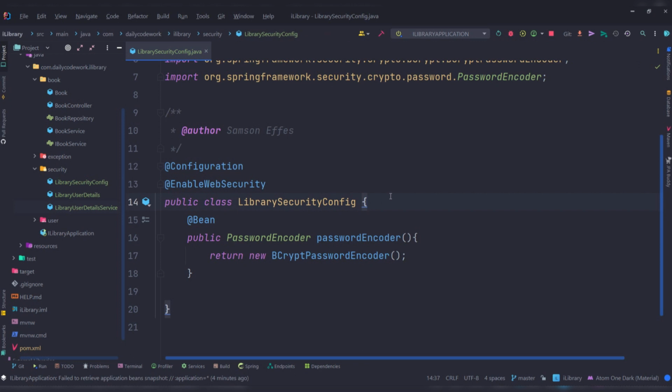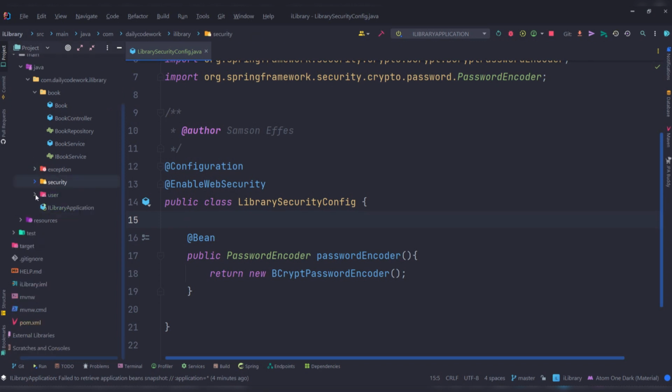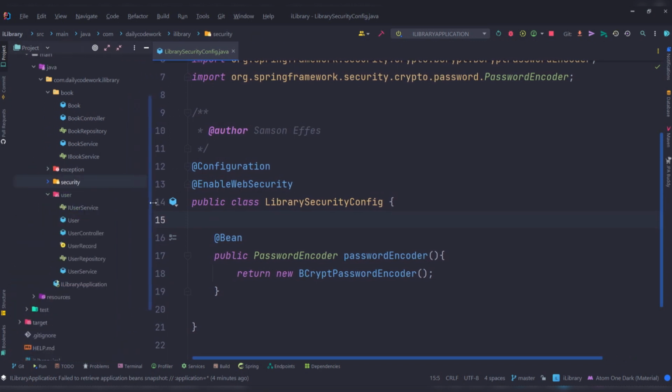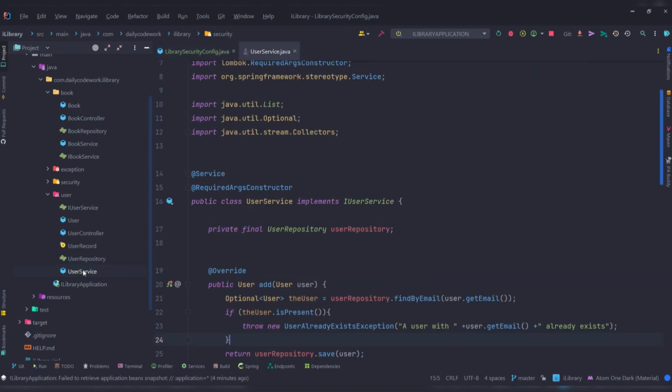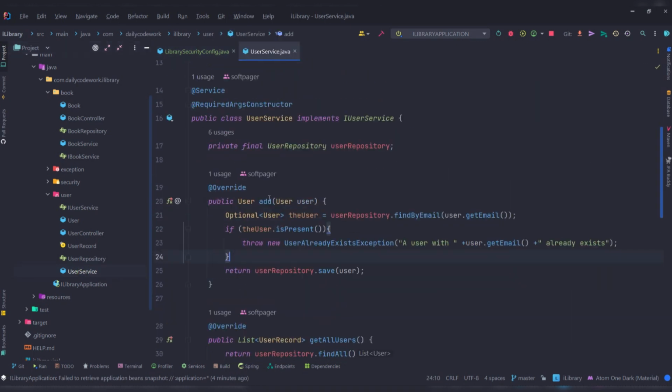So here we have gotten this, and what we're going to do is open up our user package, the user service. If we look here, this is the method to create a new user, to add a new user to the database, right? So before saving the user to the database, we are going to encrypt the password here.